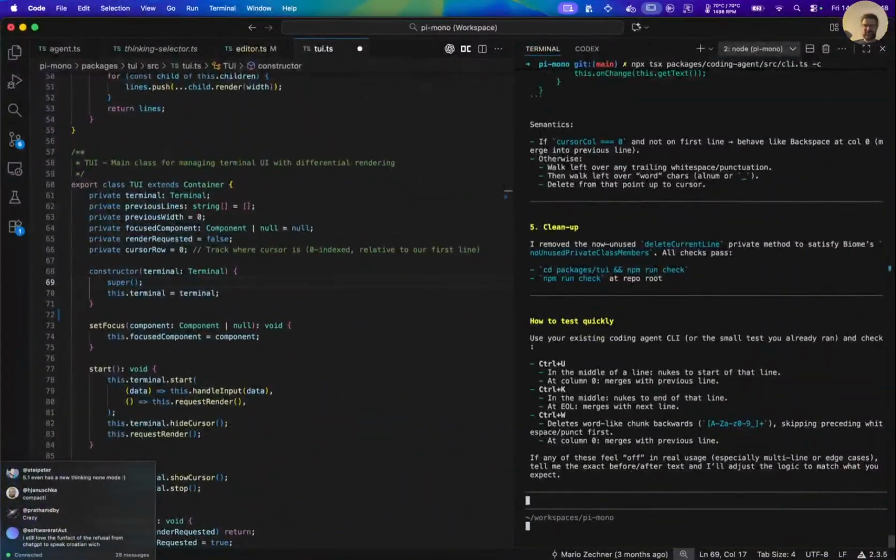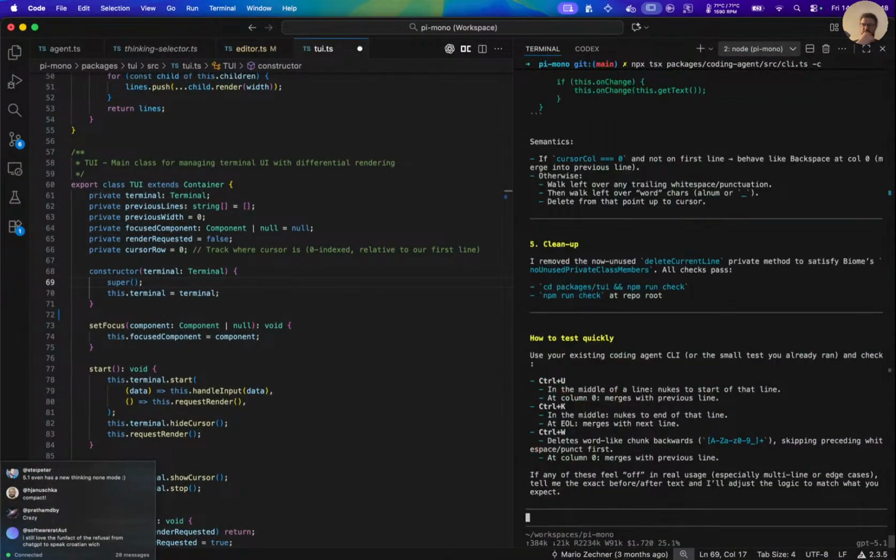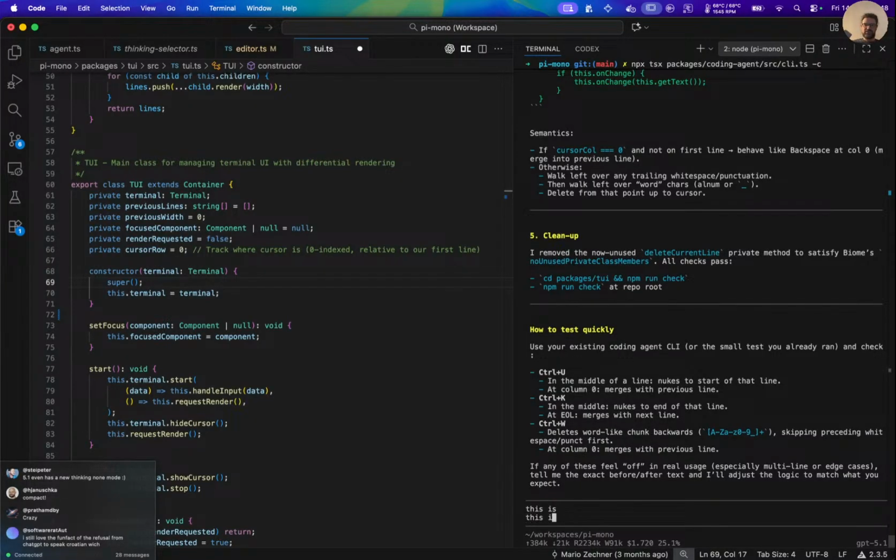Let's see. Okay, this is a test. Control U. That seems to work. This is a test. Control K. This works. This another. So Control K. Yeah, that works. And then Control K. Yeah, okay. Sorry, because in Codex it's not wordy enough.